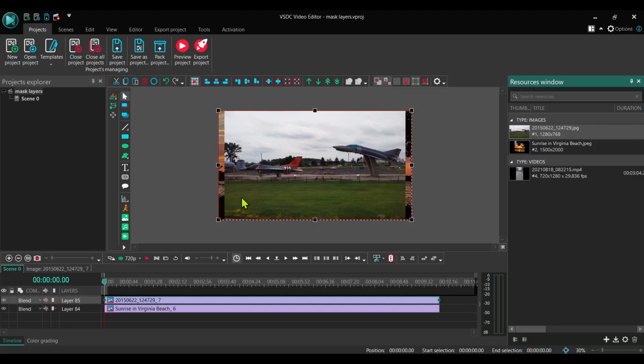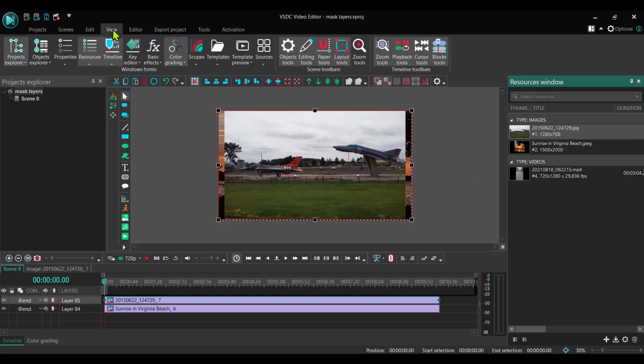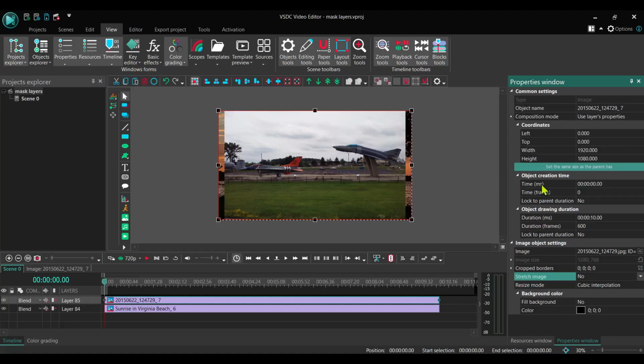Now what I want to do, I also want to stretch that. So come over here to view my properties window. I want to show that, and I want to stretch that because I want that to be full size. I don't need it to be full size, but just to avoid any issues, we're going to do that. We're going to click yes.